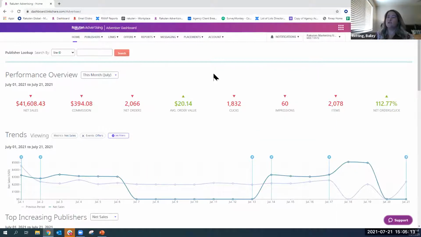And then here on the dashboard, this is the homepage, and a couple of things to note here. You probably won't be spending a ton of time on this homepage. You'll be more in these tabs up here. But this publisher lookup search by is a really cool tool. If you know the site ID for any publisher on our network, you can actually type it in right here and it will search. They don't even have to be in your program.